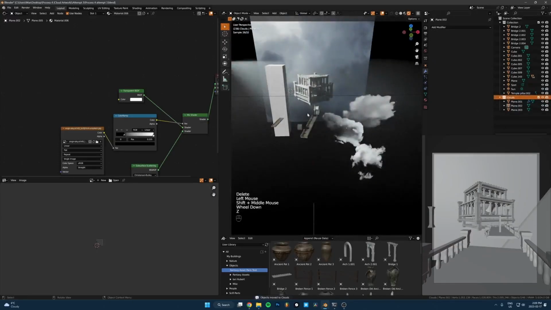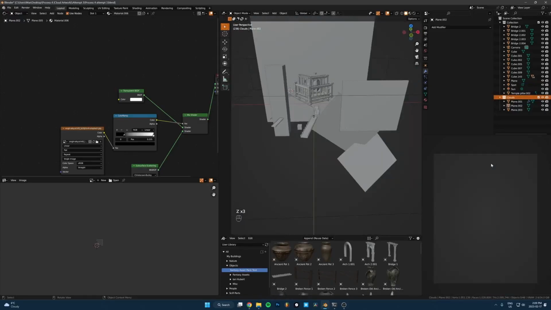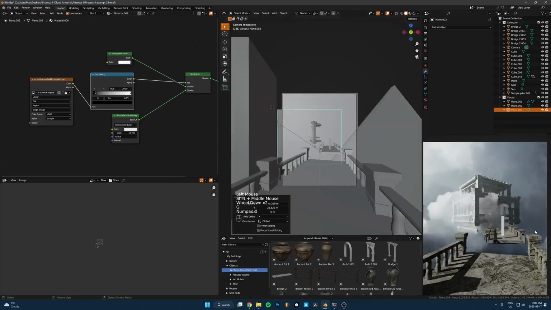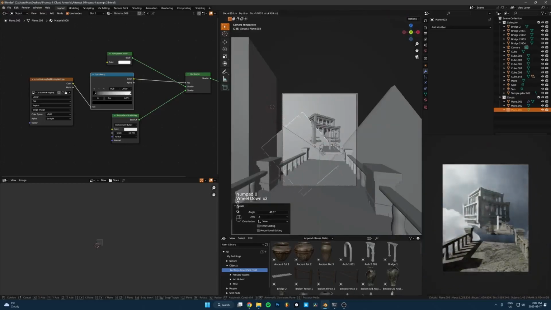Okay, so now let's go to solid view here, rendered view here. And let's just put these in and just see what it looks like. So yeah.